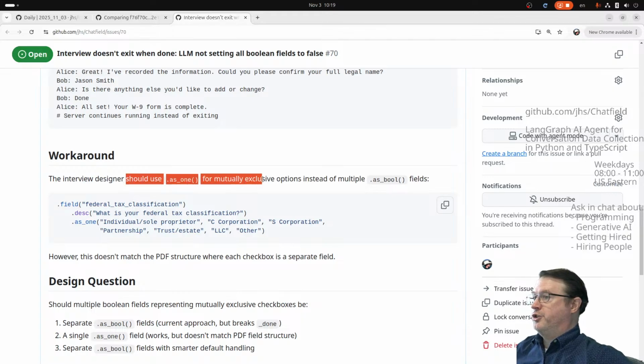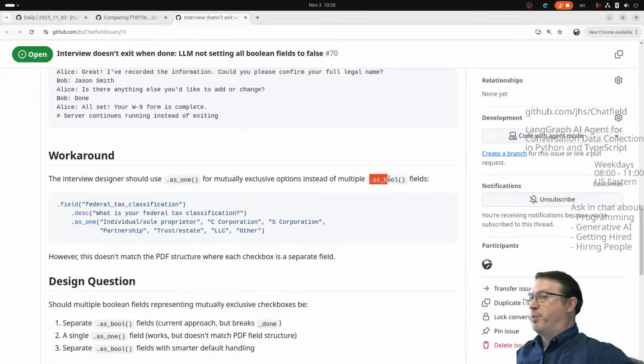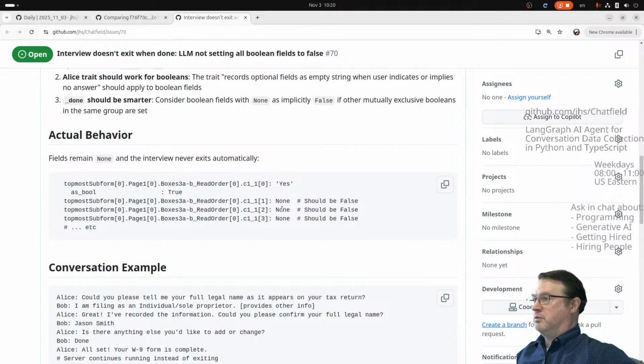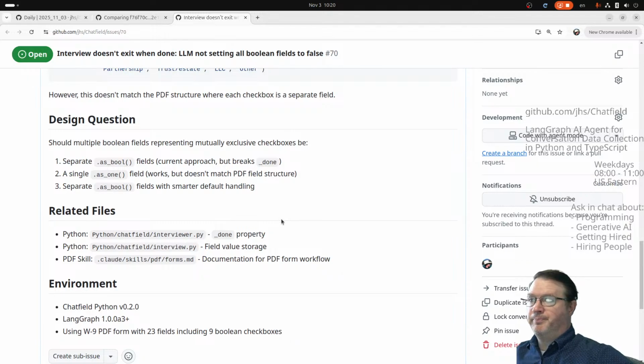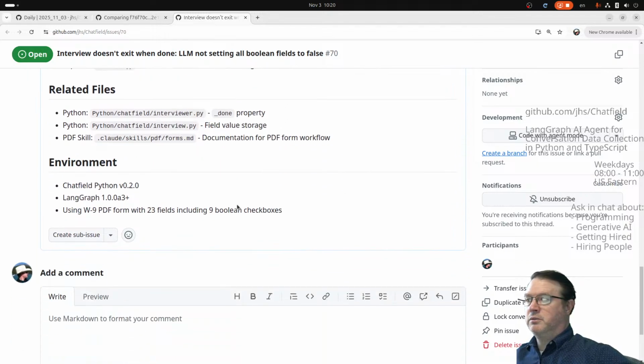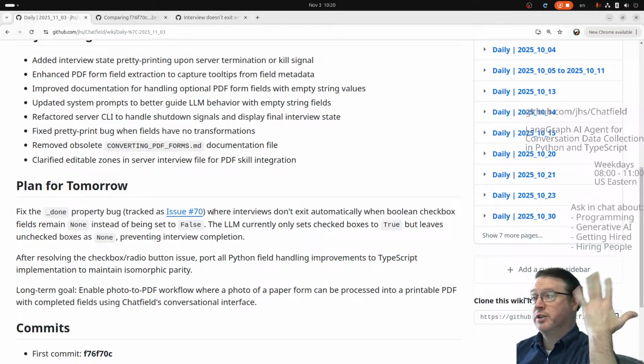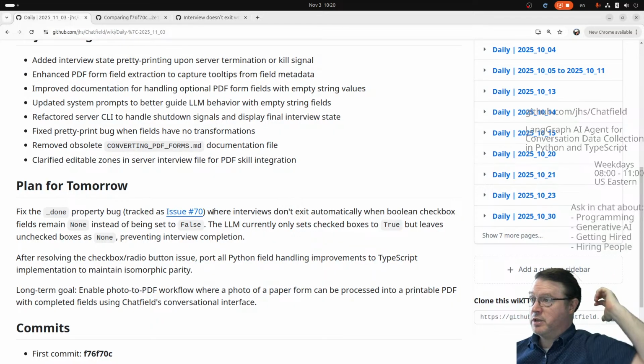The interview designer should use as one for mutually exclusive options instead of multiple as bool fields. Oh, that's a good one. You could also prompt it to set the as bool fields to false values. So that would be the answer to close that bug. So with that bug closed, the interviews will actually end when they should. And so then Claude Code can say, thank you for the information about your W-9, and then we can move to more W-9s. I want to test more W-9s.